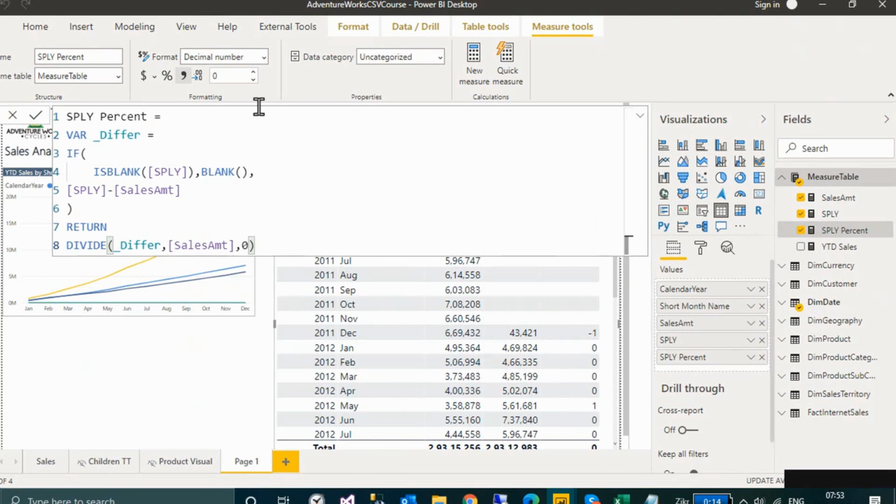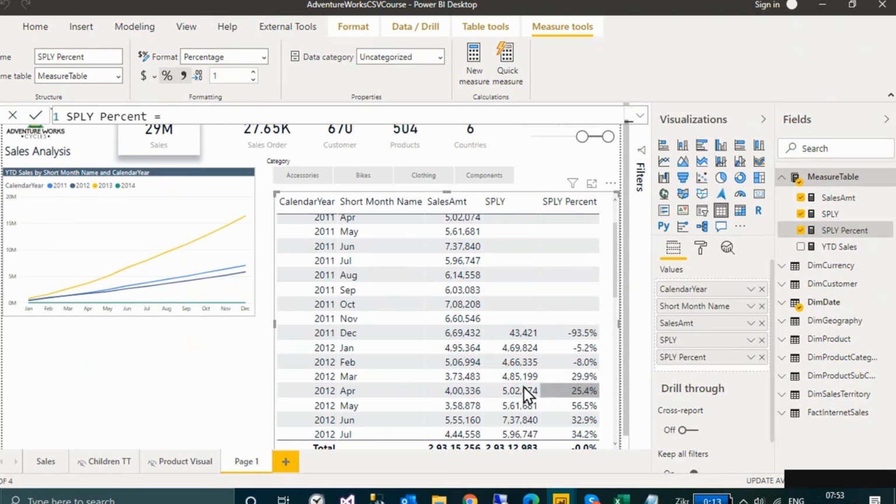So select this measure and then click on the percentage value. Right now it is in decimal, so I'm going to change it to percentage and increase the decimal points to 2 digits. Okay, let's keep it to 1 digit. So what we received here is when it compares to the previous year, this year is 93% of growth, and here it is 5.2%. Actually, it is showing it in minus, right?